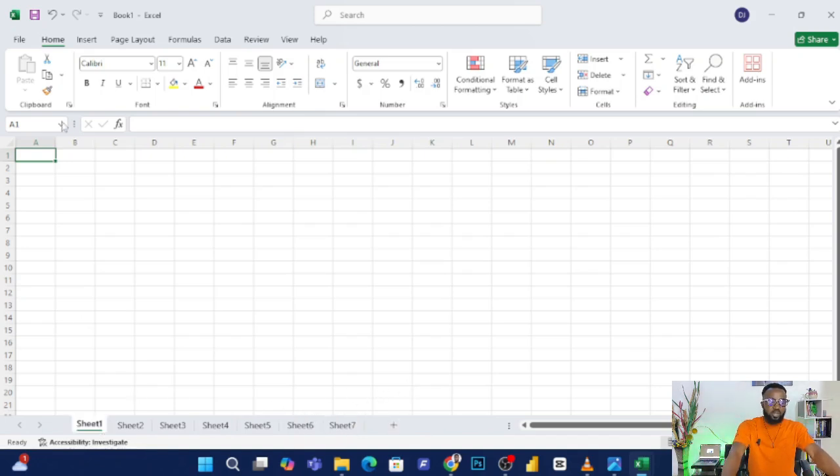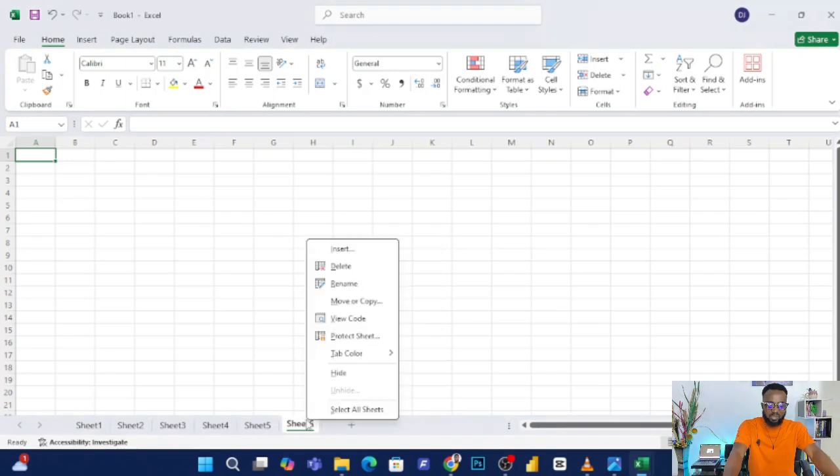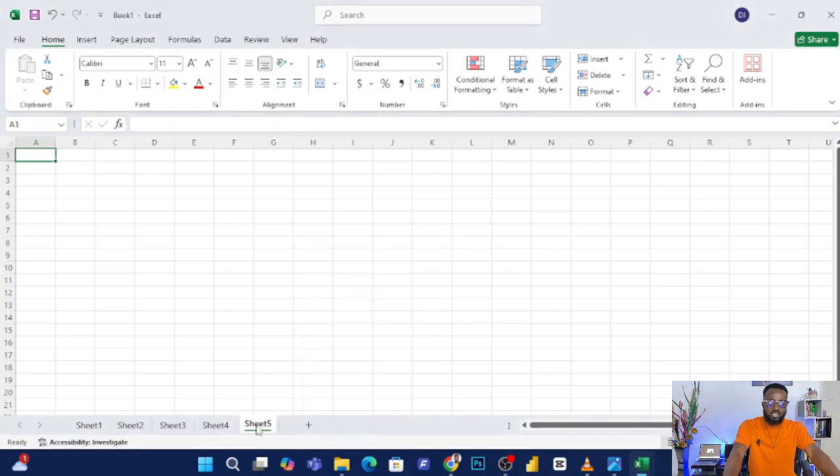So let's say I was working on this particular cell or this particular sheet, and then I want to do something else. I can just come over and create a new one, that is if I've not created before. In my case, I've already created. So you can create as many as you can.